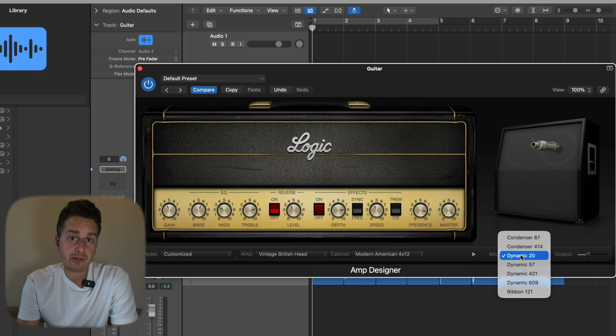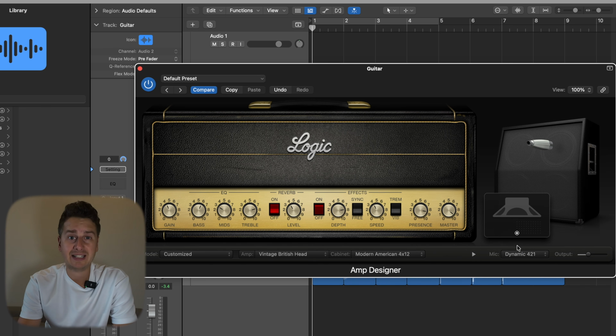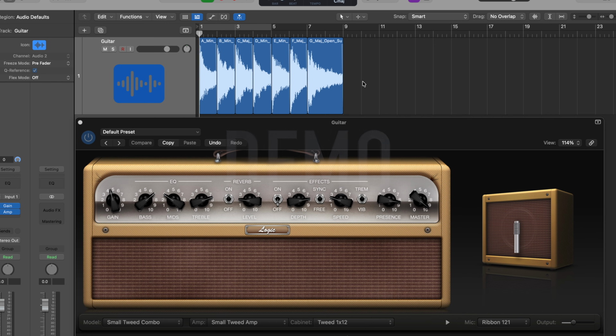So yeah, Logic Pro's Amp Designer works well if you're doing sketches, demos, and if you're doing something clean, then you can get away with it. But if you want a really pro sound, then this probably isn't the one to go for.